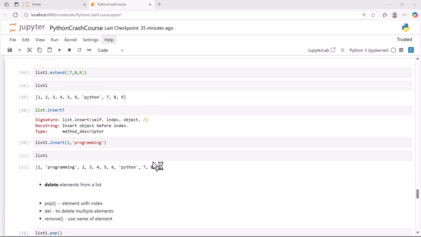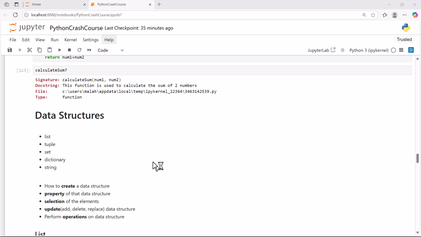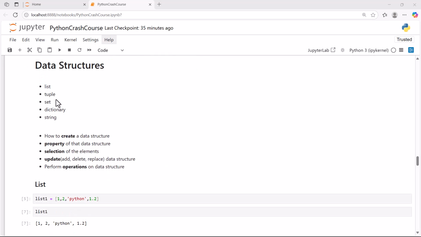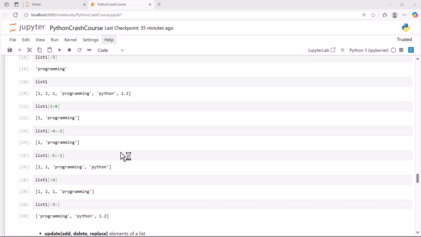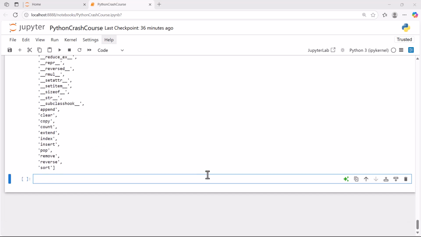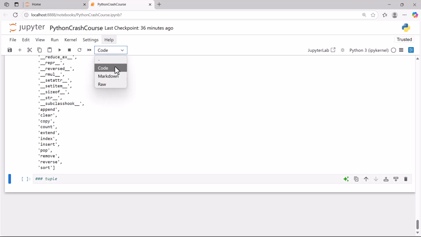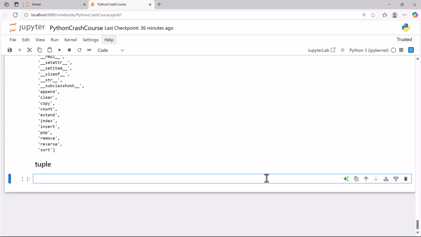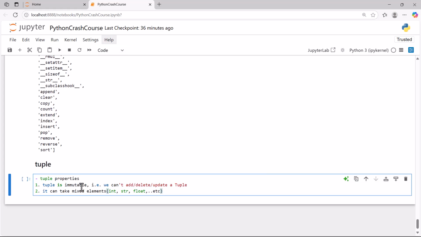So in the previous lecture, we talked about the list data structure. Now the next one is tuple. So we will be learning tuple in this lecture. Now let's see the tuple properties.